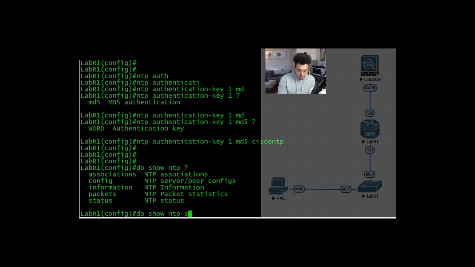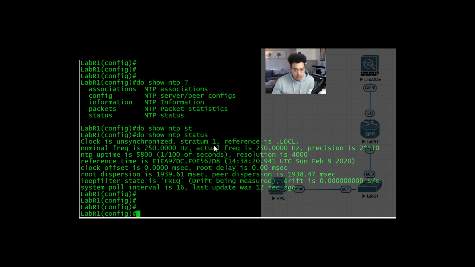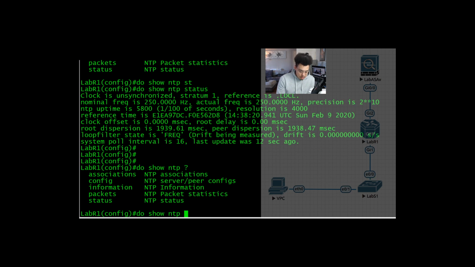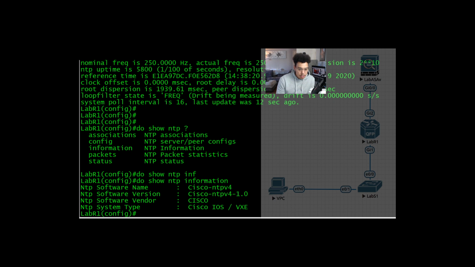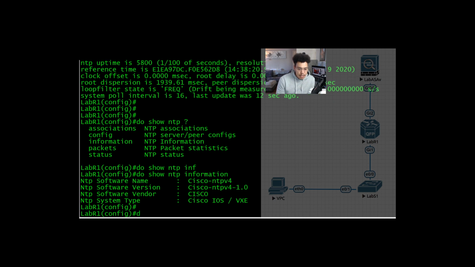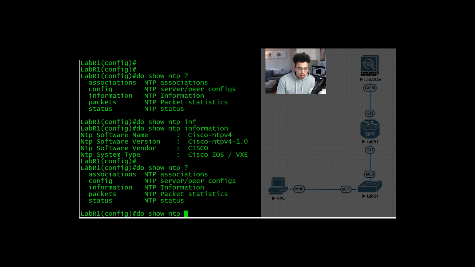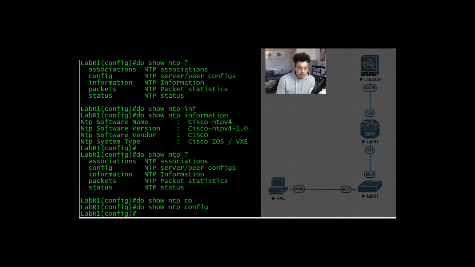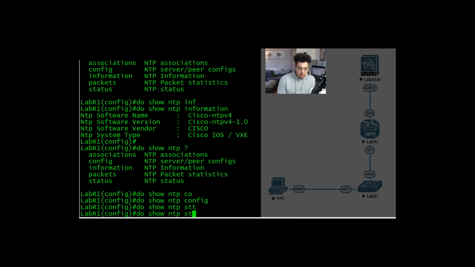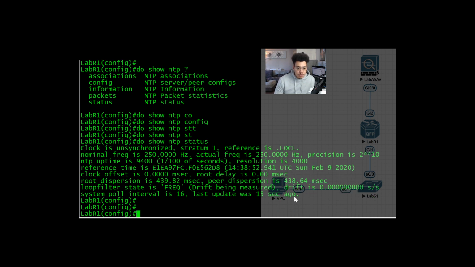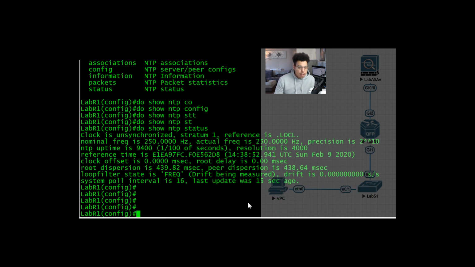So let's have a look at NTP status. The reference clock is using the local clock. You can see currently that it's unsynchronized, and it's using the Stratum 1 which we configured. If we do show NTP information, let's have a look at the status. Still unsynchronized, last update 15 seconds ago. Okay, that's fine.